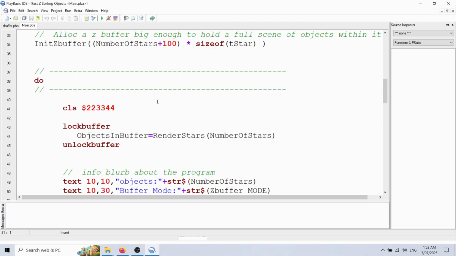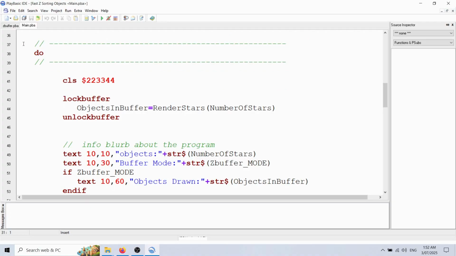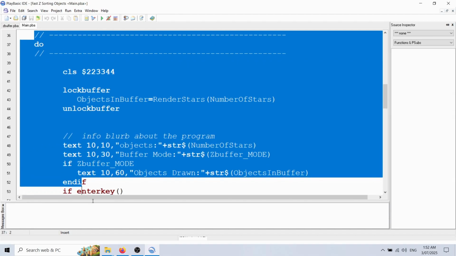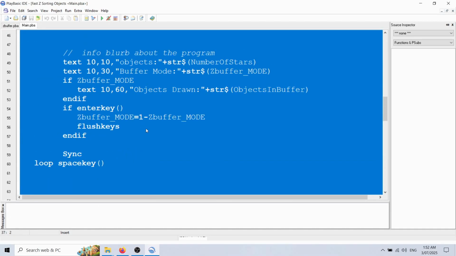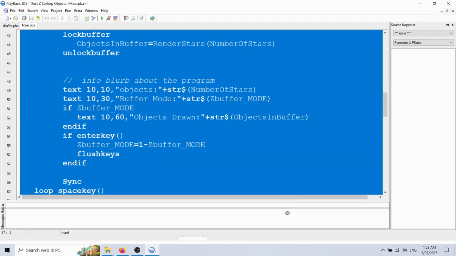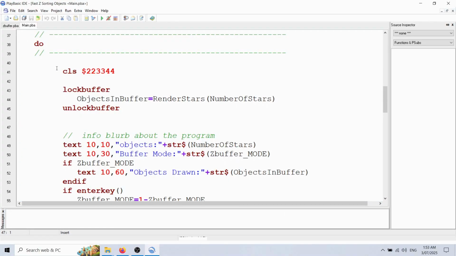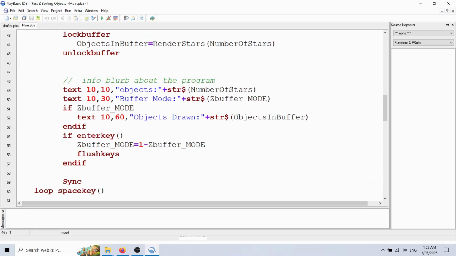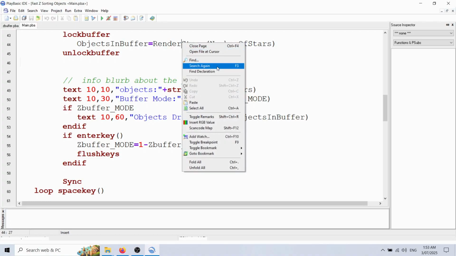So if we follow the rendering through, the render loop just starts at the do loop, ends at the end here. This is the whole meat and potatoes of the program. This section here: we're clearing the screen, locking the buffers, calling RenderStars and unlocking it, and then displaying information about what's happening. So how many objects are on screen, what render mode we are doing, and how many objects were drawn if we're doing Z buffering. Let's take a look at the RenderStars function.